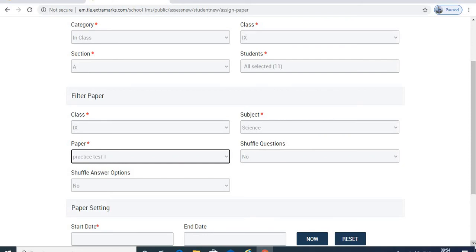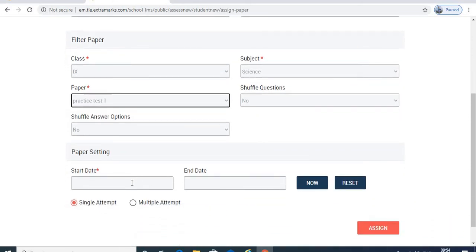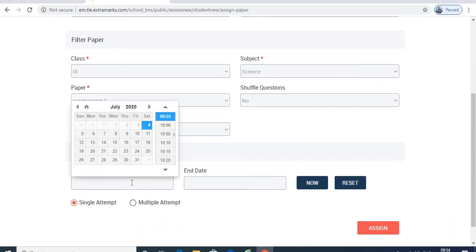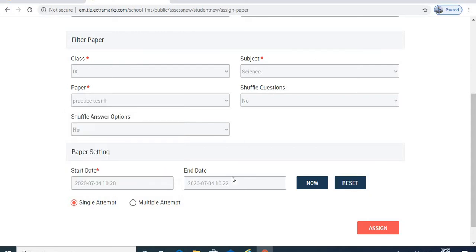Okay, then comes this part: which day you want to conduct the examination. Today is 4th of July. If you want to conduct the examination on 4th of July, you can go ahead. Or if you want to conduct the examination on some other day, you have to select that particular day, and you have to select the timing. So if you want to conduct the examination at 10:20, automatically the exam will get over at 10:22.